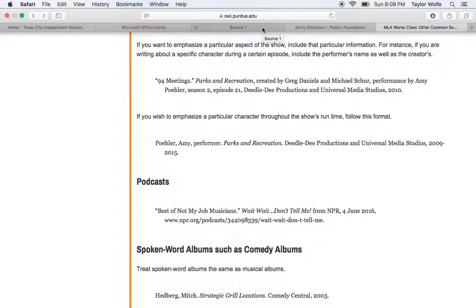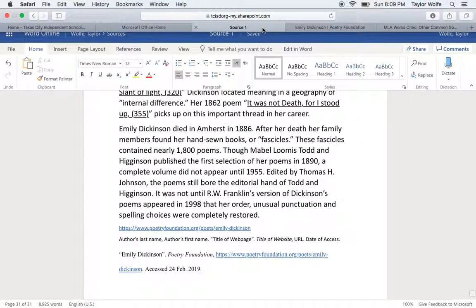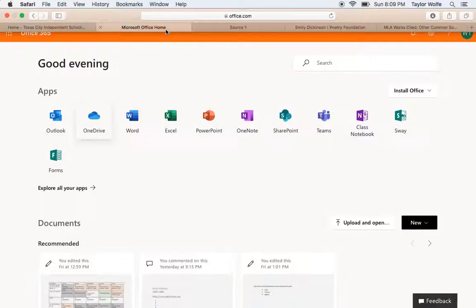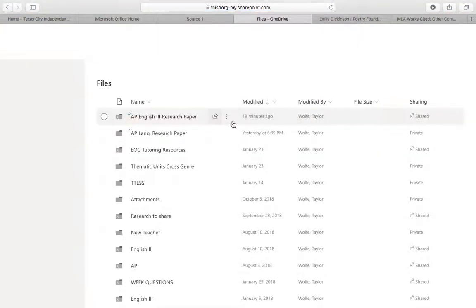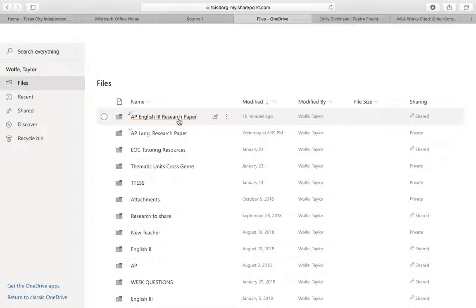So that's how you write the MLA citation. Okay. Here's what you're going to do next. Go back to that. Go back to your OneDrive. Open that folder.